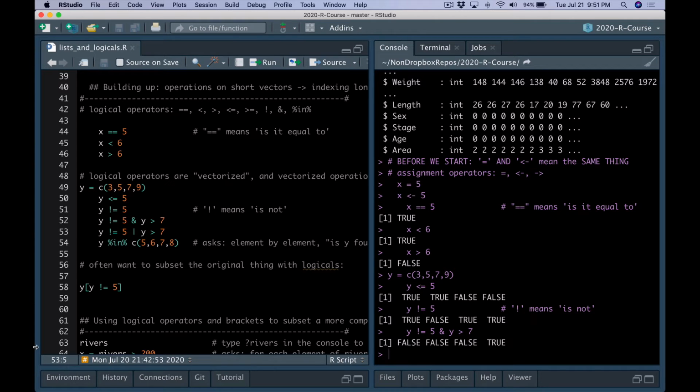The difference between lines 52 and 53 is we're changing that and logical operator to an or logical operator. So now we're asking which elements of y are not equal to 5 or they're greater than 7. If you can pause this video and predict what you think should change from the last line to this line, that would be a good exercise.